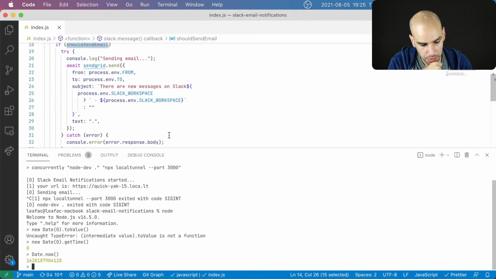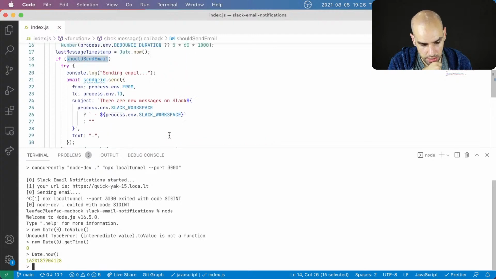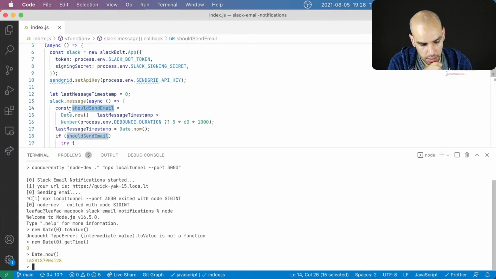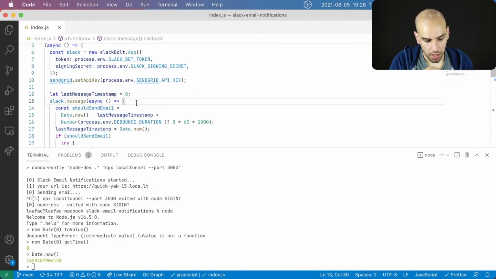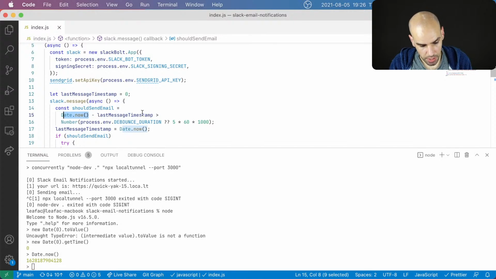How about we test this for real now, since I think the logic makes sense. By the way, this last message timestamp will be updated. The next time this comes around, the date now minus the updated last message timestamp will be the difference in time between the last message and the message that I'm processing right now. And if it's greater than a certain threshold, I should send an email.